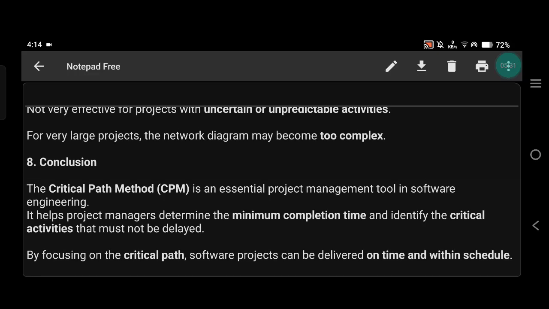So the conclusion is, the critical path method is a very useful tool in software engineering project management. It helps managers find the minimum completion time and focus on the tasks that are most important. By using CPM, software projects can be delivered on time and more efficiently.